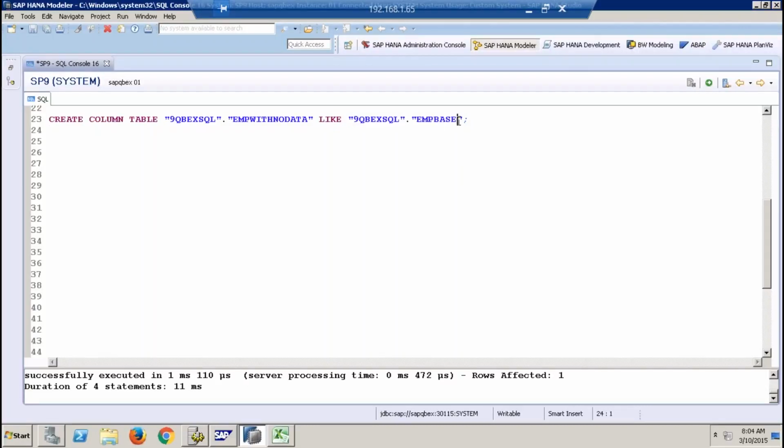I already have a table called EMP base. I'm trying to create a table called EMP with no data, which is similar to this EMP base, by using the LIKE operator. Now basically there is already table A. Now I'm trying to create a B which is a copy of A. That's it. But when I try to create a copy of A by using the LIKE operator, no data is copied. Only structure. By default, only structure comes in.